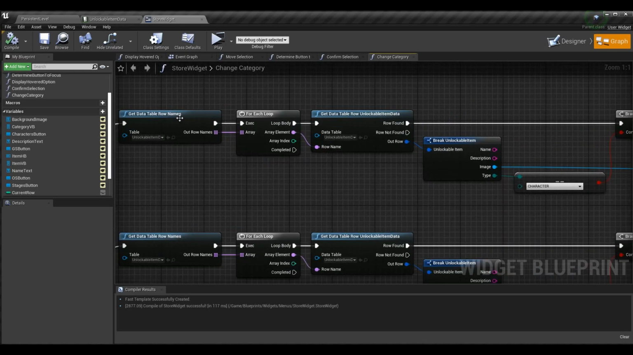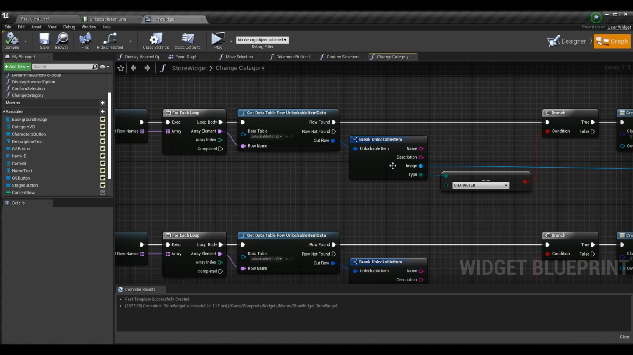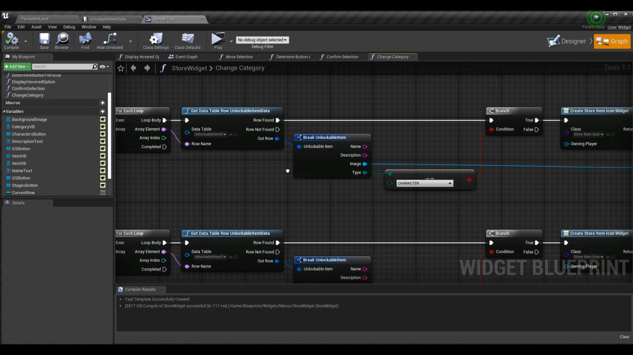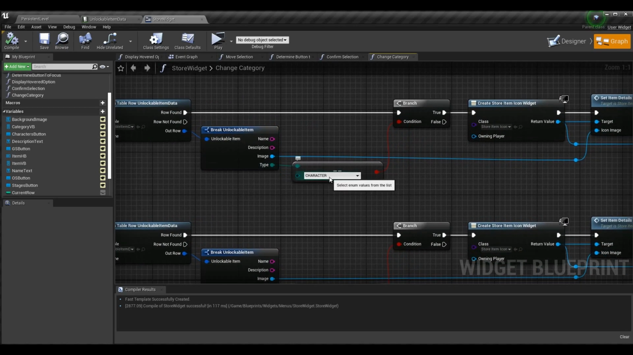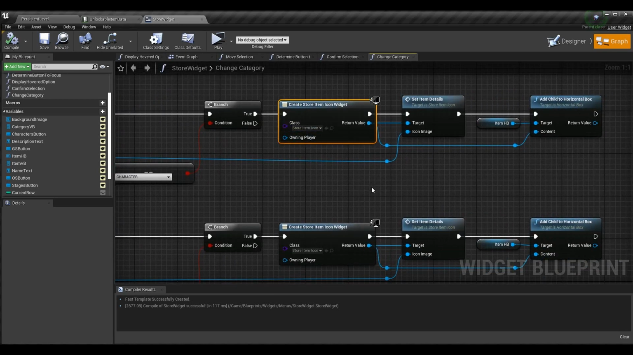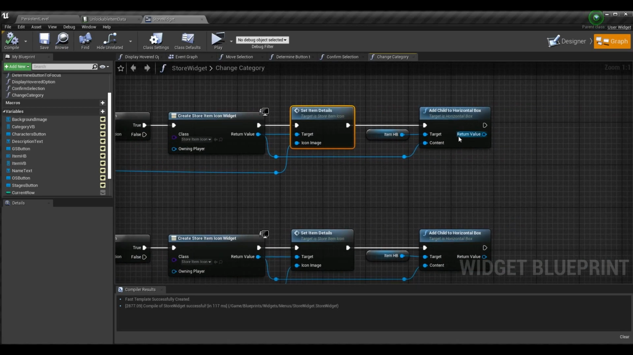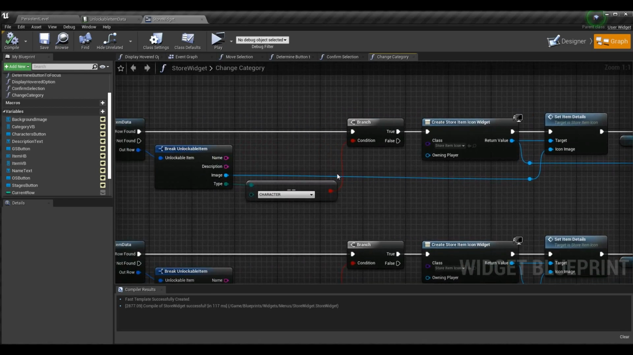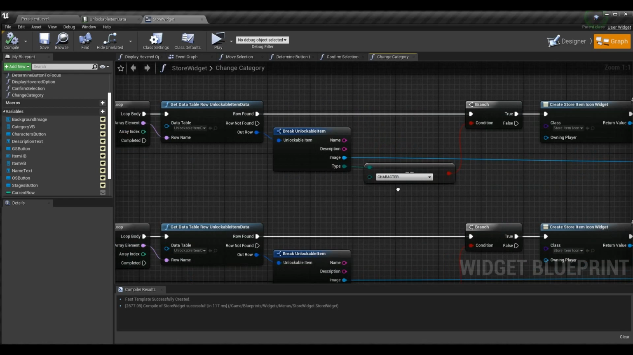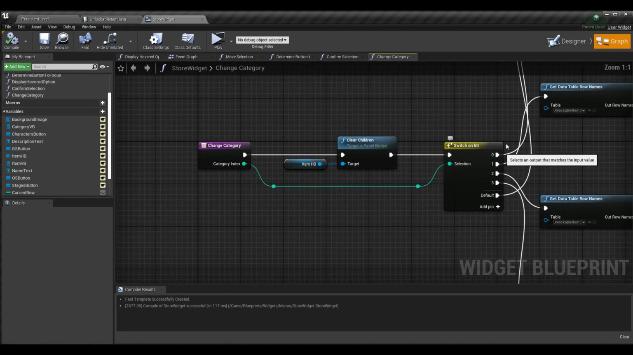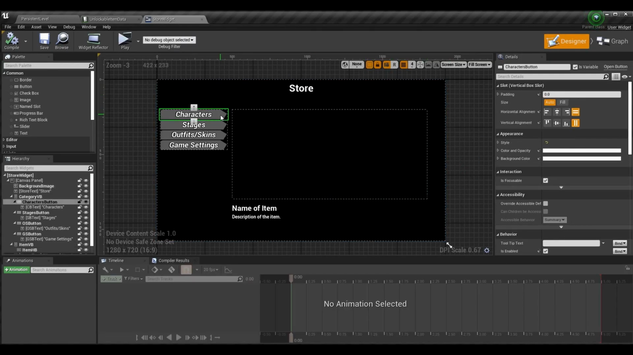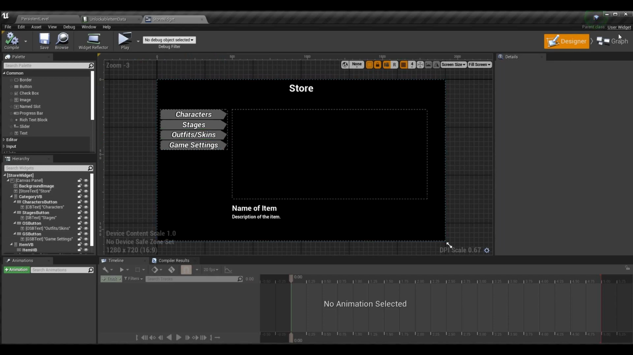Quick refresher, we go through all the data table rows, grab each individual element, check the type to see if it's character, and then if it is, we create a store item icon widget, set the details such as the name of the character, and then add the child to the horizontal box so we can see it. Well, this is only true if our category index is 0, because characters is index 0, stages is index 1, outfits and skins is index 2, game settings is index 3.